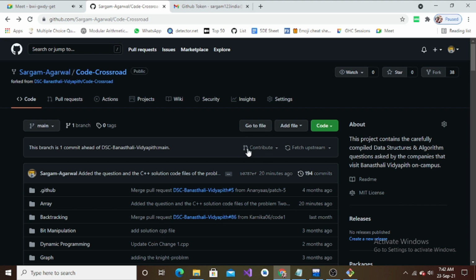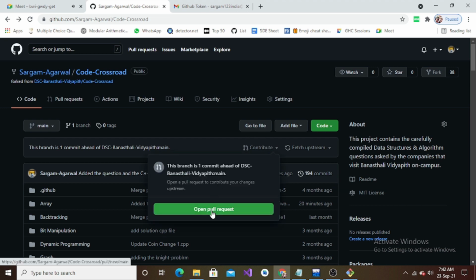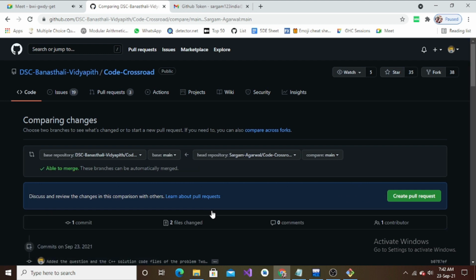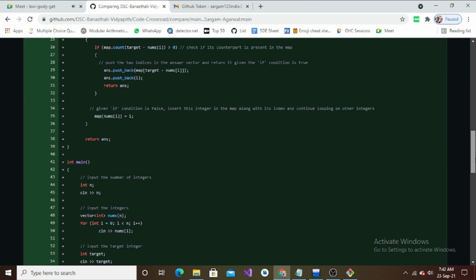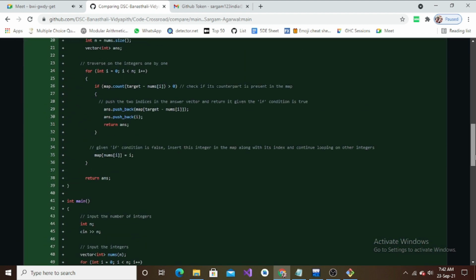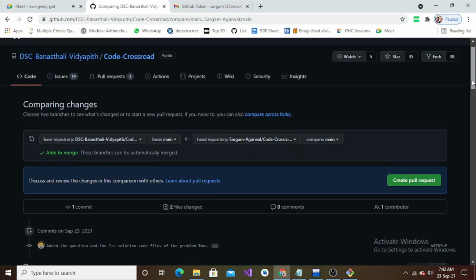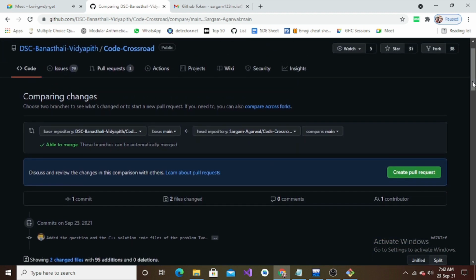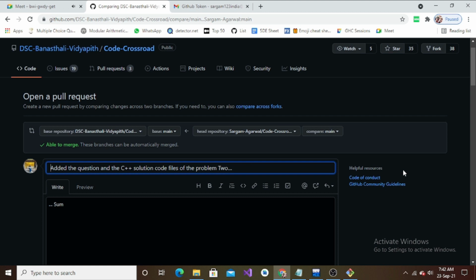So you can see this particular option over here of contribute. So I'm going to click on this and I'm going to say open the pull request, right? So after having clicked that, I just need to review everything, what all you did and what all you didn't, and then you can simply create a pull request, right? Click on this.